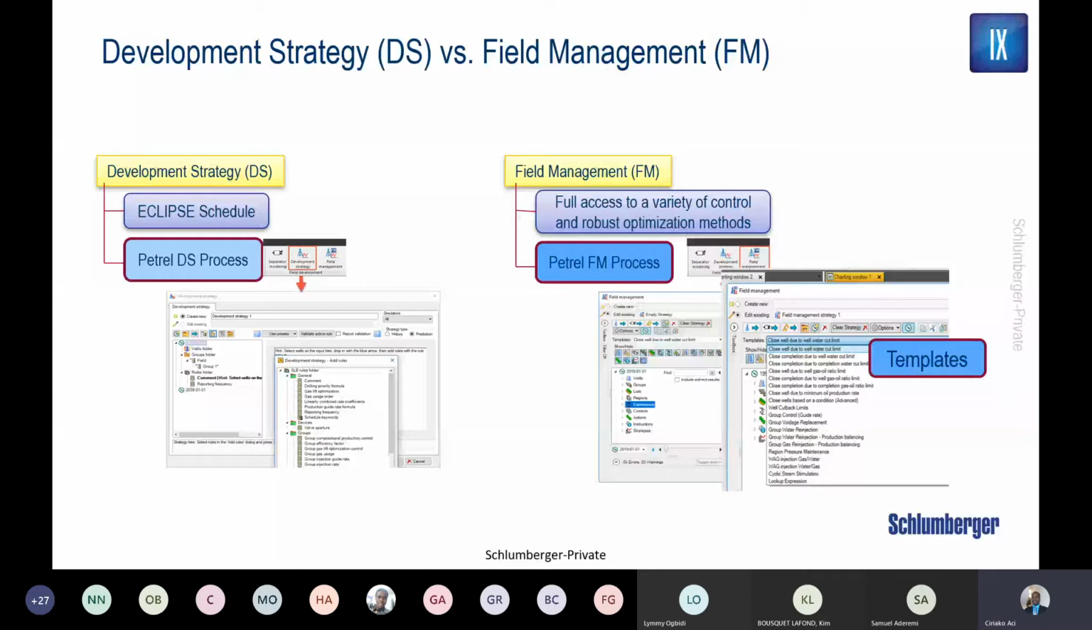I mentioned also that the field management, however, is the more preferred development strategy that a person can use to fully utilize the Intersect simulator. Here you have full access to a variety of controls and robust optimization methods, or optimizers, which run behind, and we are dealing with very complex operational and production decisions or strategies that you'd like to undertake.